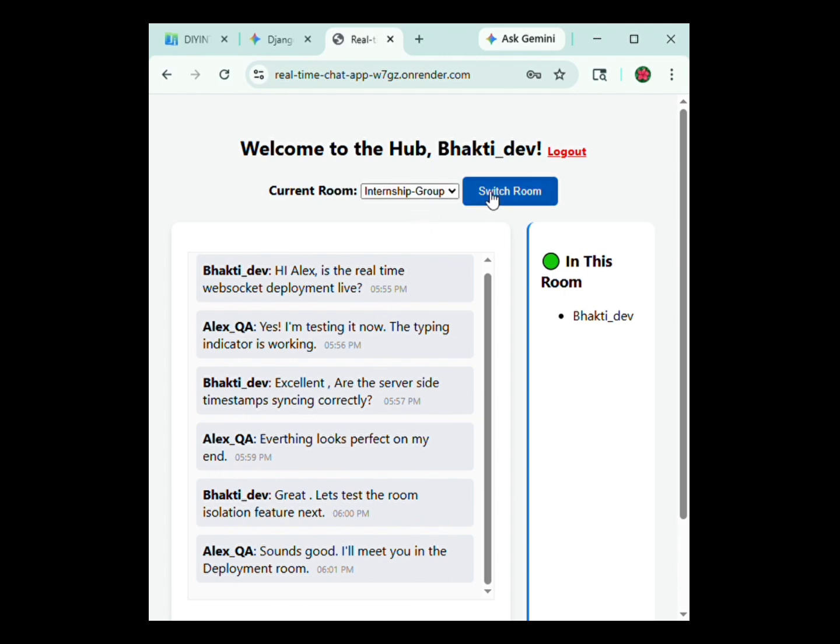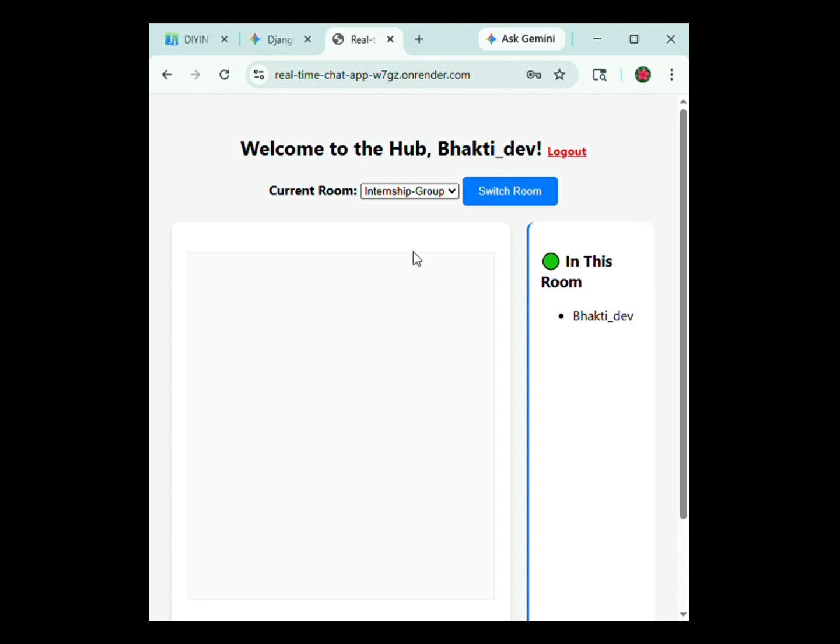The application supports multiple isolated workspaces. Users can easily navigate between the different groups, for instance, moving from the general channel to a dedicated deployment team room. The backend instantly manages the state changes, keeping conversations organized and secure. Later in the video, I will demonstrate exactly how the real-time engine powers this interface.